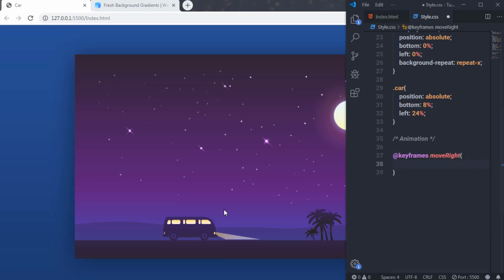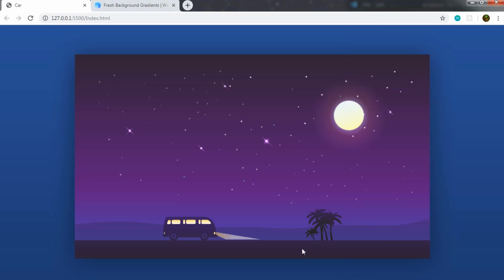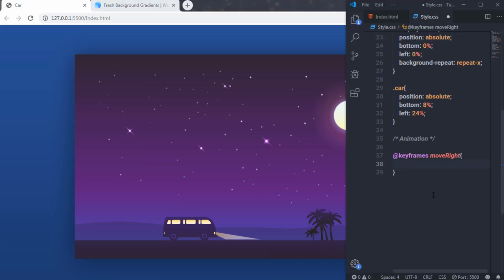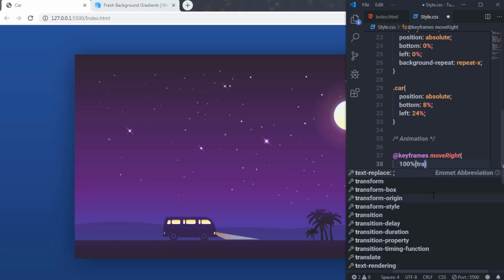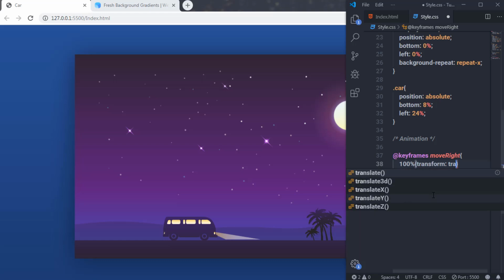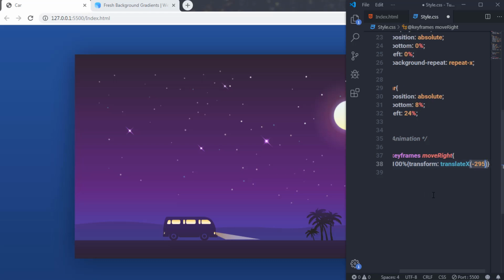I want to drive my car forward, but instead of moving the car forward, I'm going to move this foreground, this road, backward. So I'm going to say 100% and transform translate x minus 2950 pixels. Save the changes. This will not do anything because we did not specify any animation to the class.